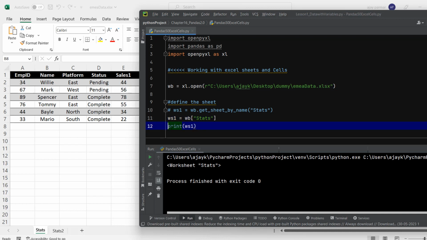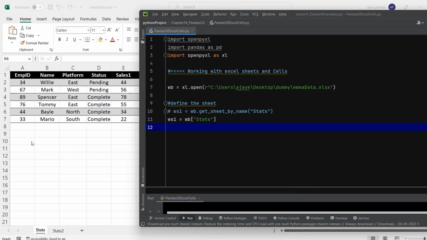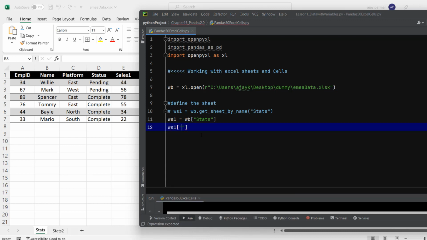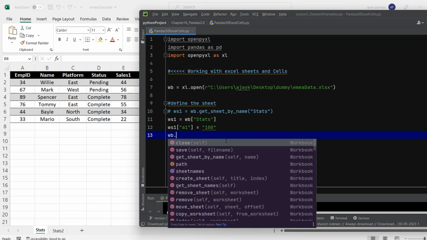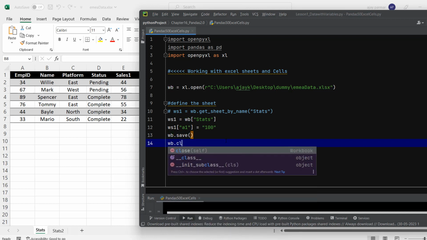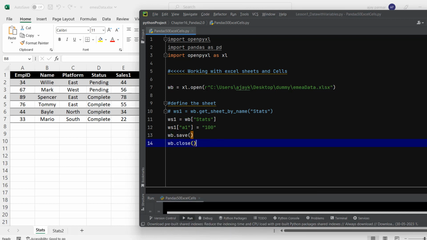I'm just going to delete this. Now this is a new thing for us: what if I have to pick one specific cell in Excel and write data over there? It's very easy. You already have defined the sheet, and you just write the name of the cell, and let's say I write 100. Then, as you know, I'm going to save the file and close the file. While saving, I'm simply going to write this path here.